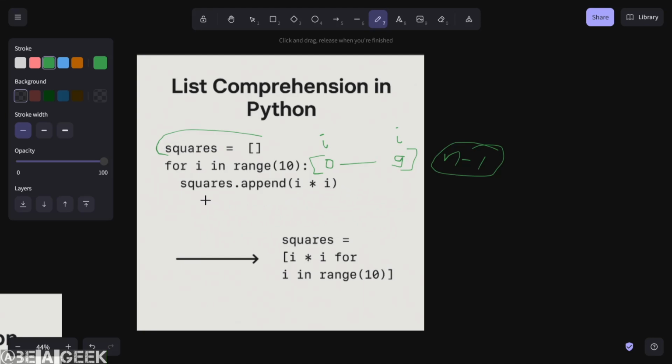The first time it will append 0 into 0. Second time it will append 1 into 1. Third time it appends 2 into 2. And so on. The last value it will append is 9 into 9. So here we are using a loop to build a list that is basically the square of the numbers from 0 to 9. But if I want to do this using list comprehensions, how can I do it?